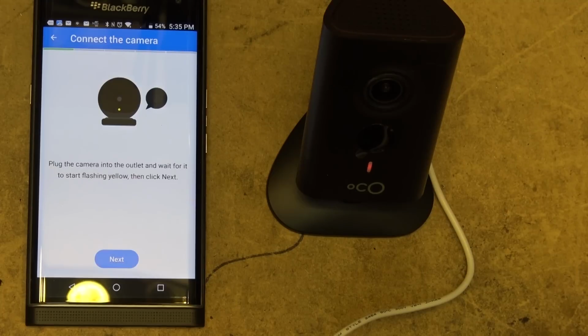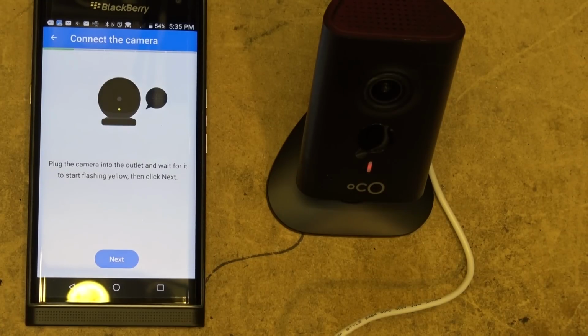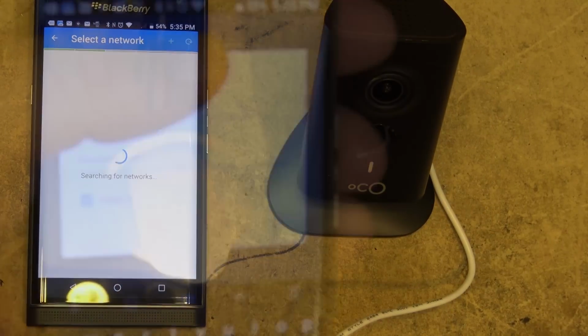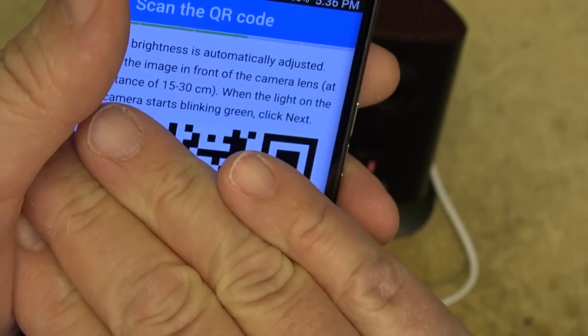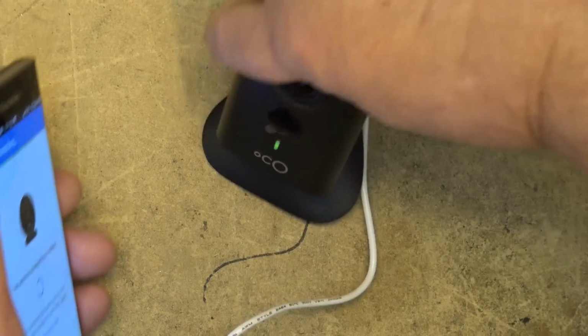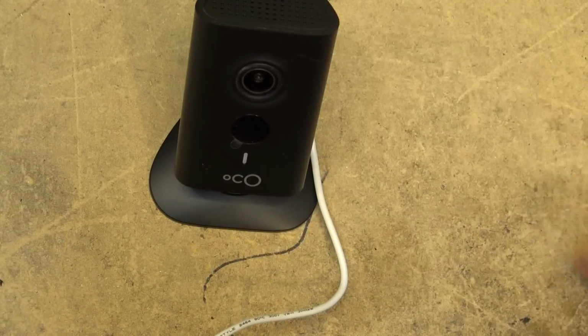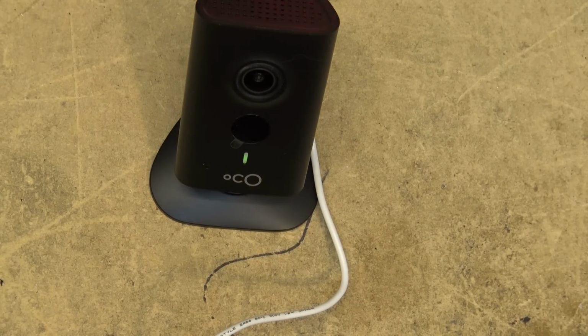So the first thing we do after creating the account, we plug the camera in, wait for the light to start flashing red, and then press the next button. Now I'm going to select my network and enter my Wi-Fi password. It's going to bring up a QR code. I point the camera at the QR code, and that's it. The camera is now paired to my Wi-Fi network, and we're ready to view live video.